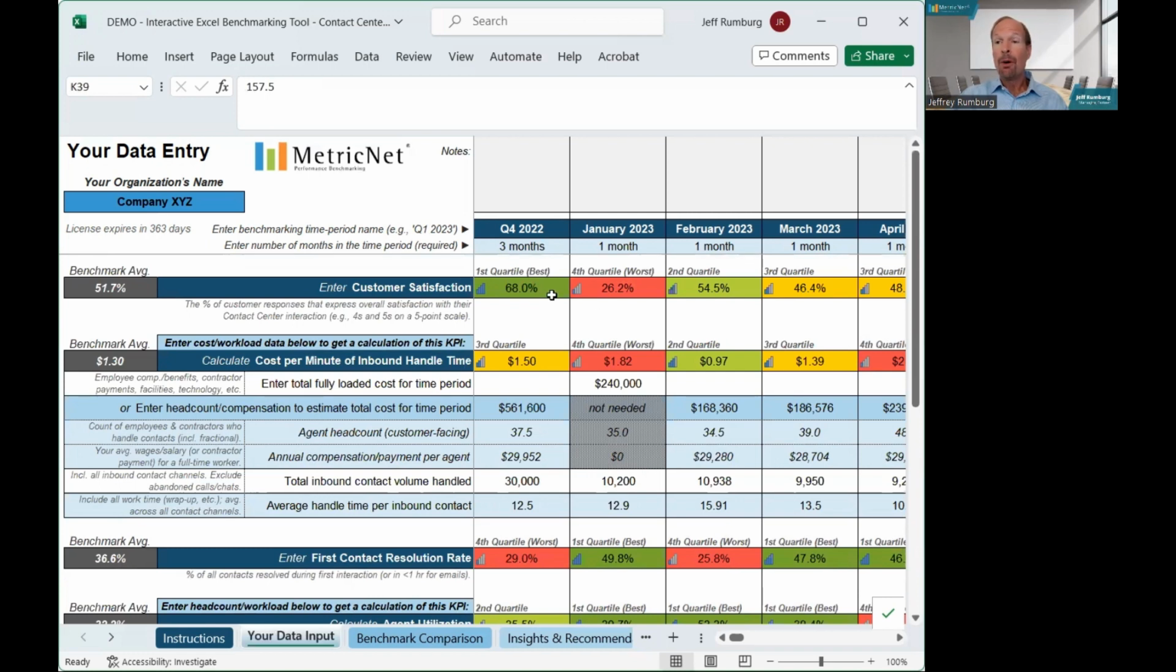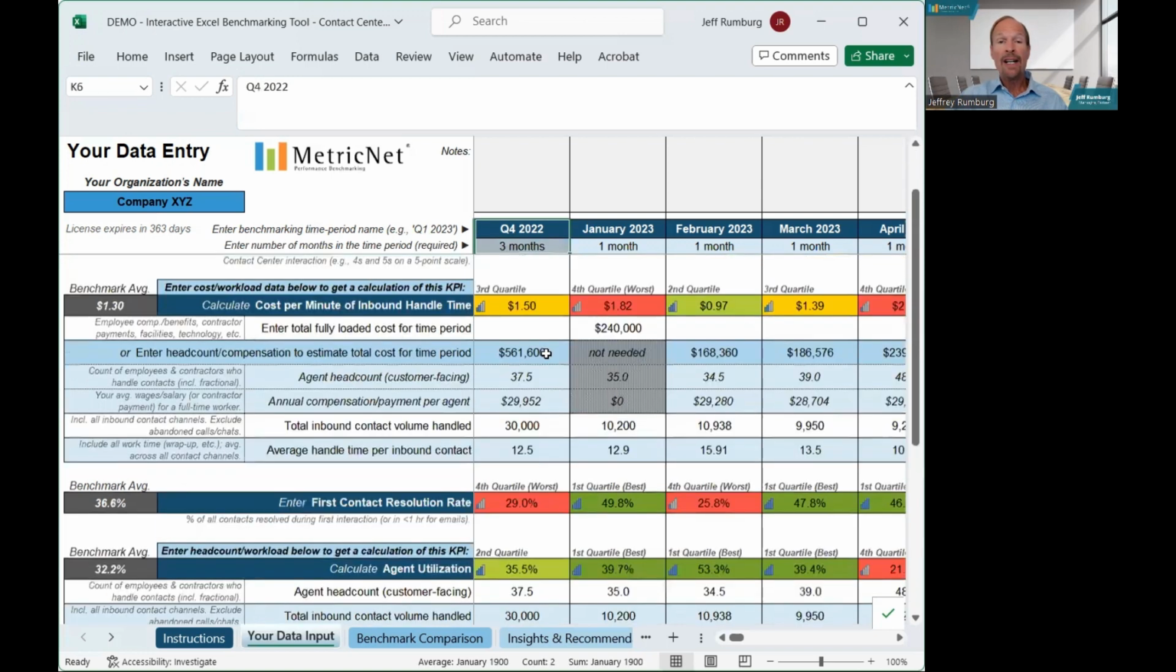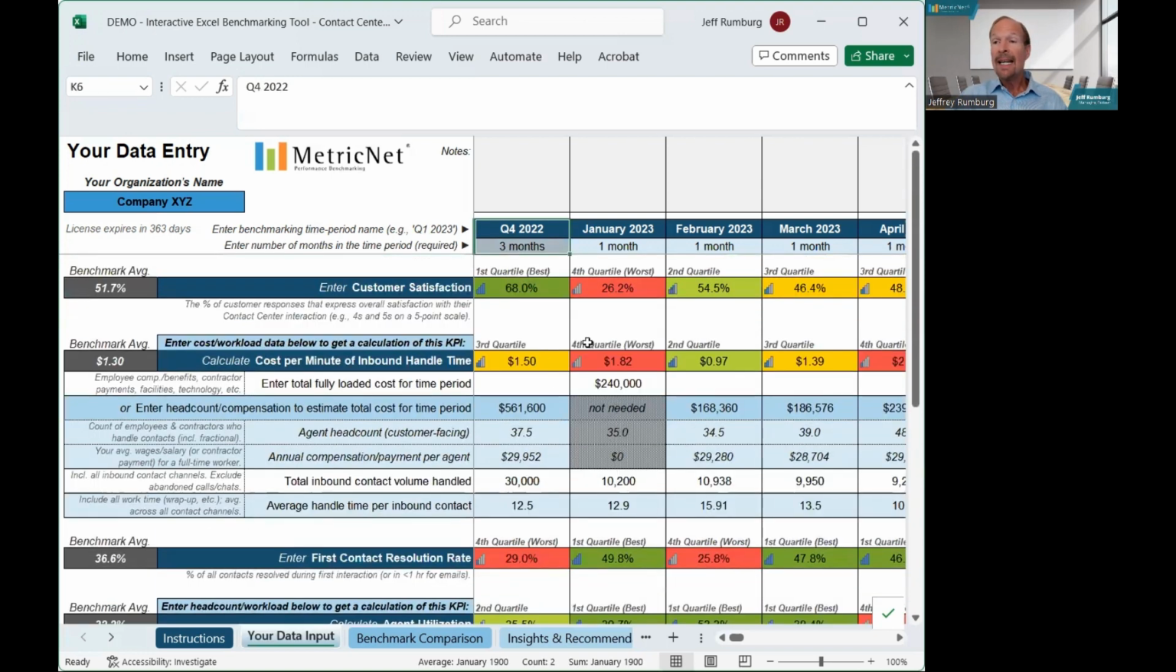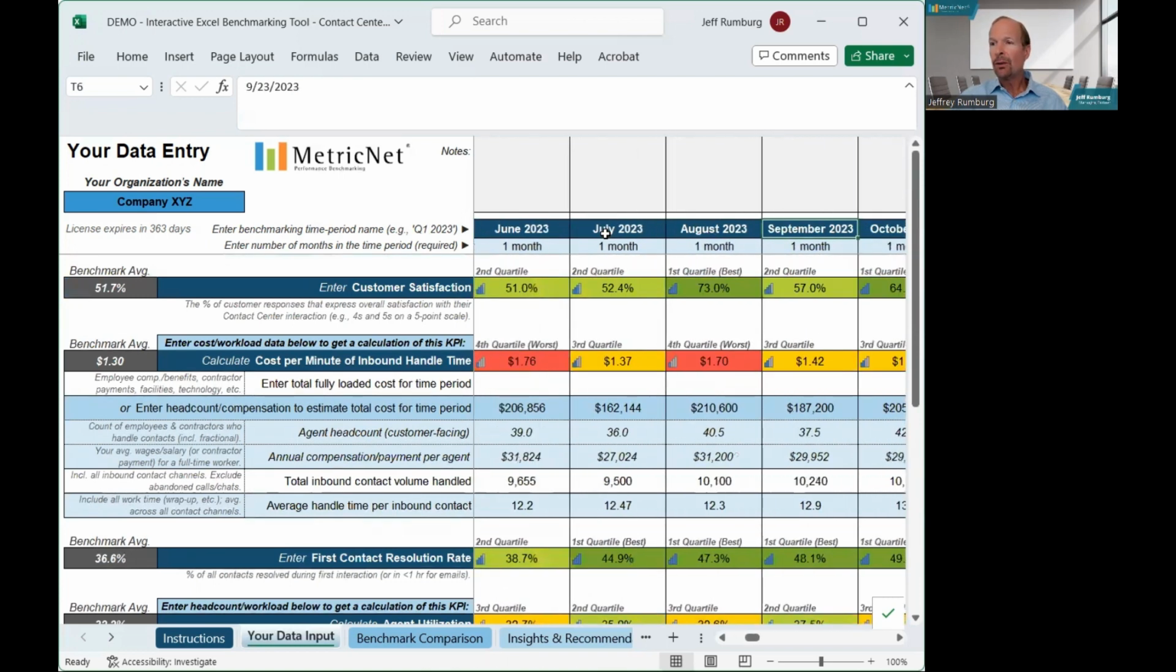Top quartile performance will always be shaded a darker green. Second quartile is a lighter green. We could call that yellow-green. Third quartile will be yellow, and fourth quartile will always be red. In this example, the contact center started their benchmark by providing data for Q4 2022. Subsequently, they provided monthly data for the next 11 months. You can see that as I scroll to the right here.